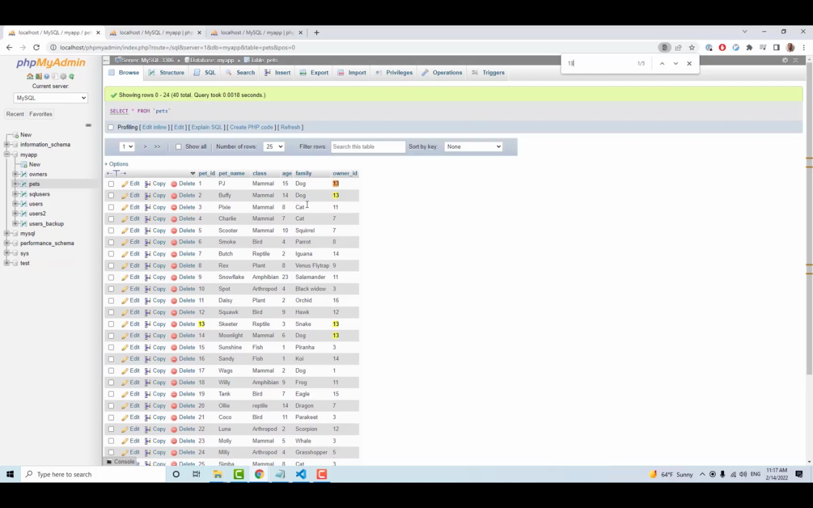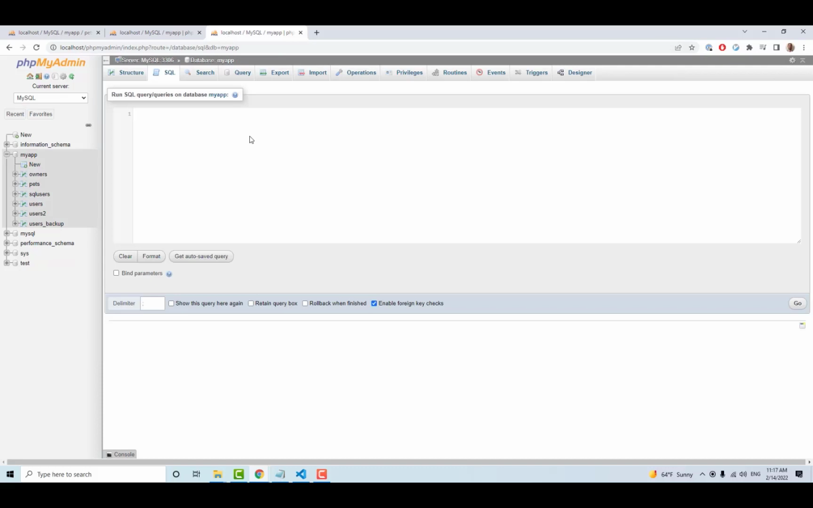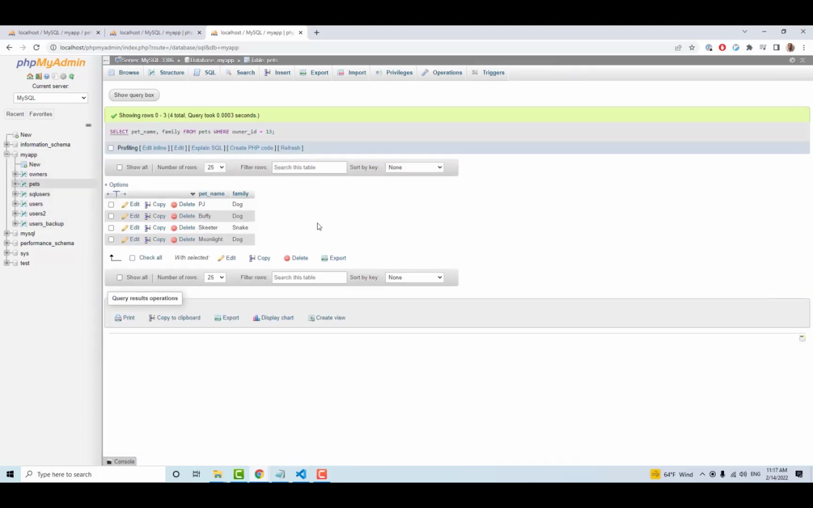So we can query for the pets table where the owner ID is 13. That's probably the easiest way to get that information about John or his pets. So let's do select pet_name, family from pets where owner_ID equals 13. Semicolon, go. And then we get PJ, Buffy, Skeeter, and Moonlight. So those are our pets, or pets for John.